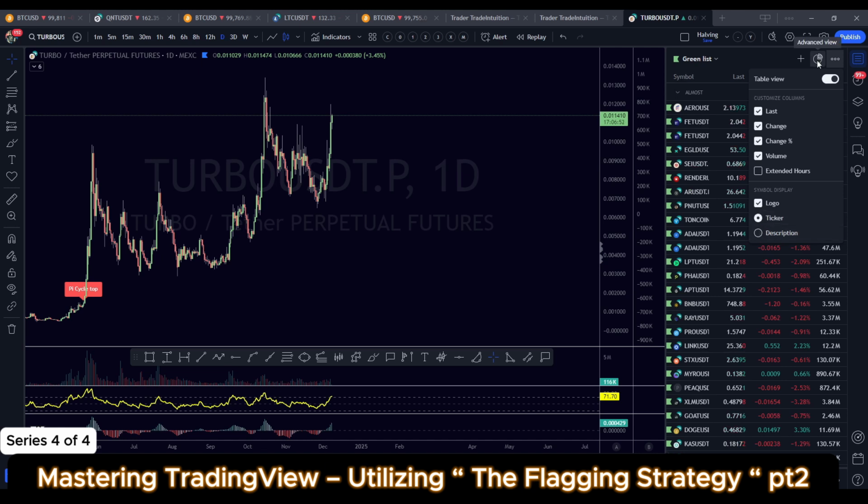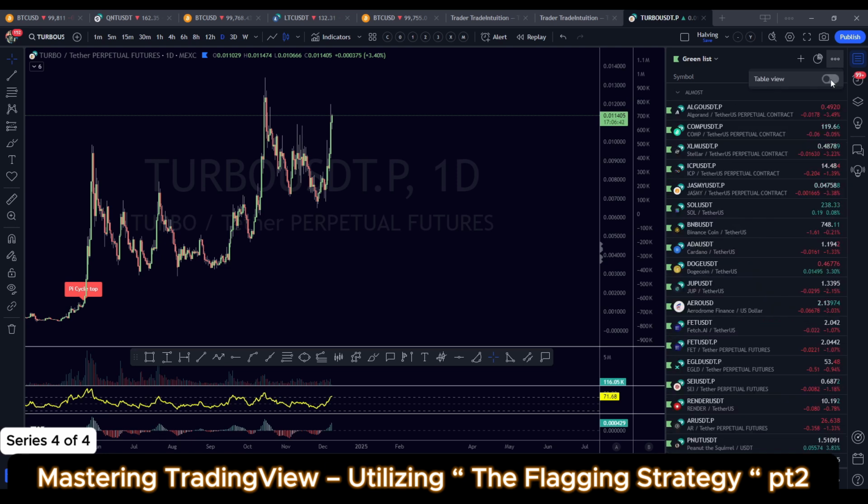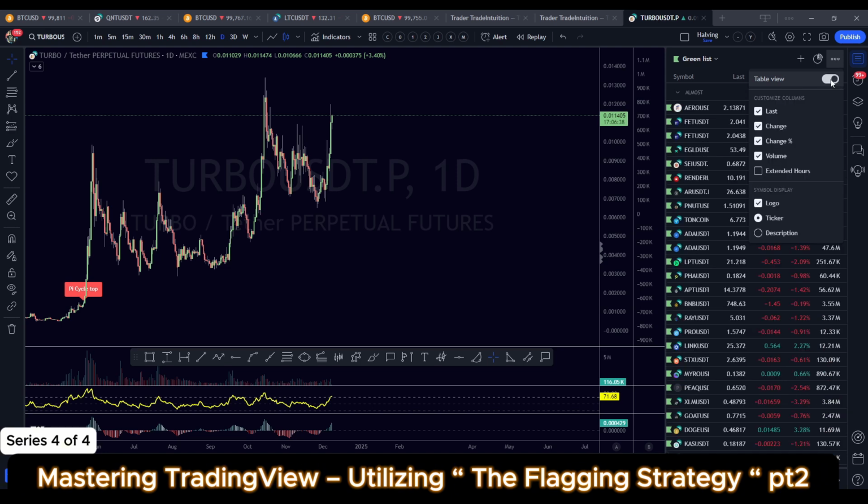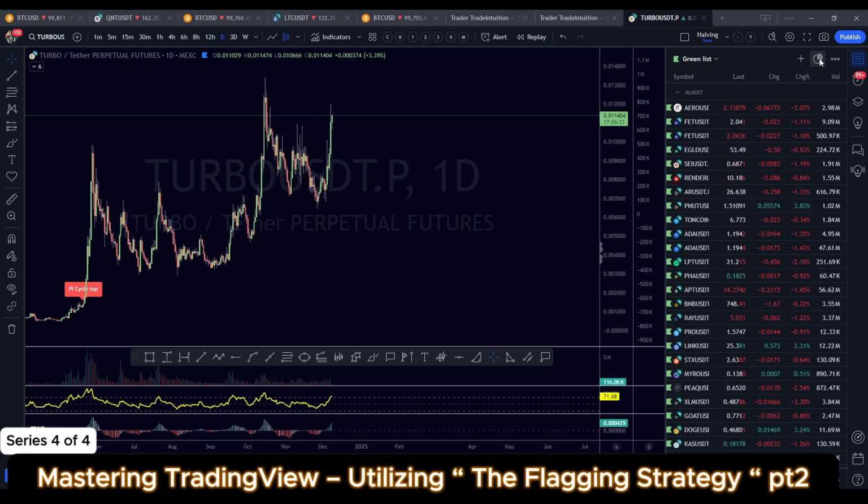If you want to share this, right now we have it in table view. If we uncheck this, it gives us this view. But I do prefer the table, so let's put the table view back on. Now if we come over here, let's click away from this. If we click over here, this is the advanced view.